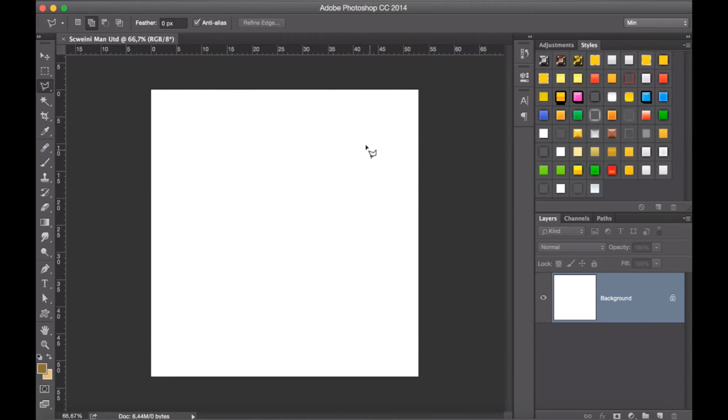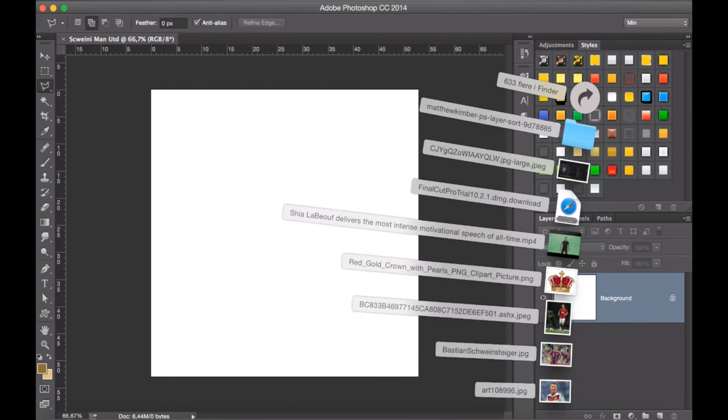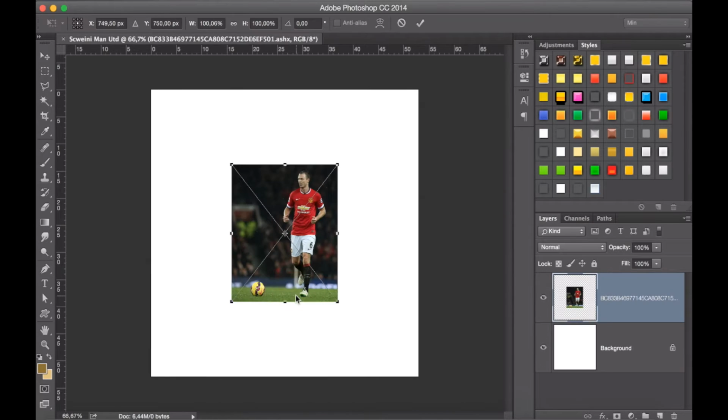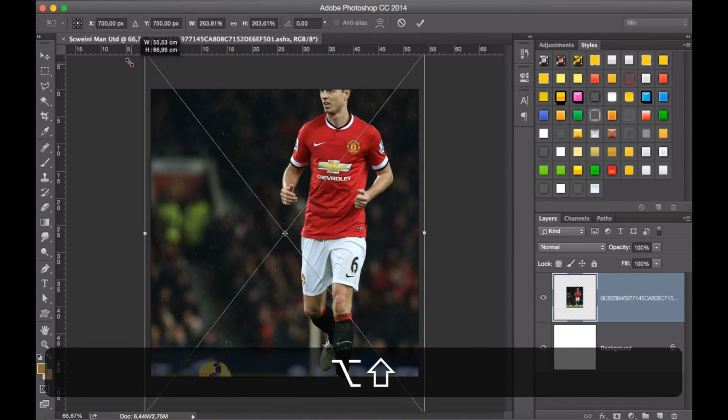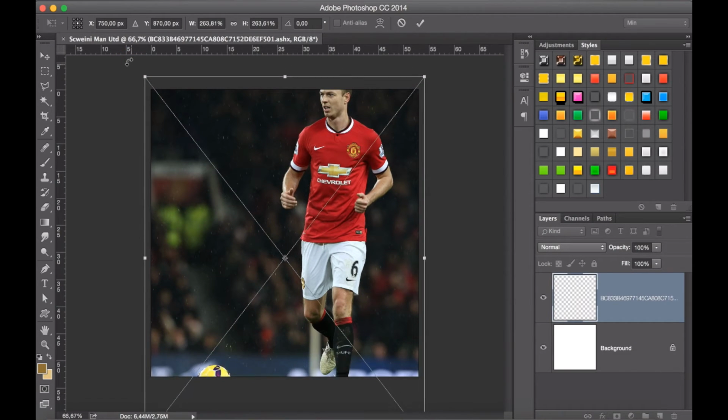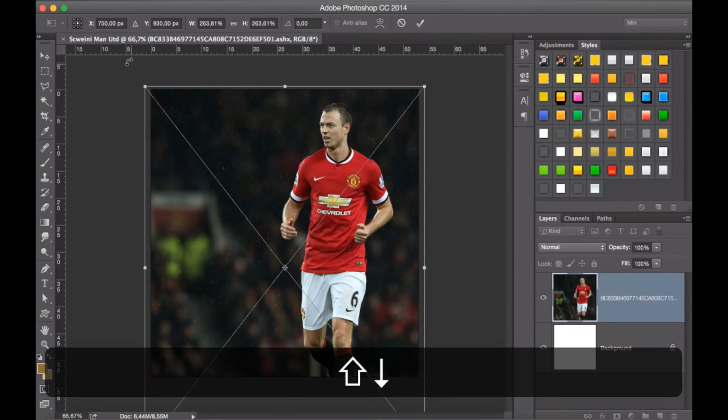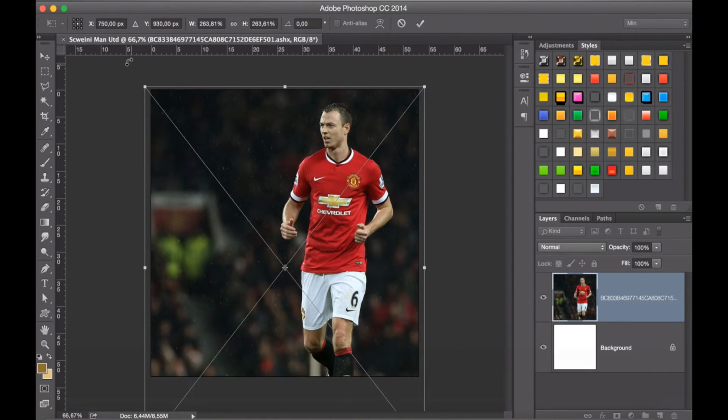So once we have created our new document, we're going to find the pictures. I just find the pictures on Google. You want to find a very HD picture of a guy in a Man United shirt. For this video I just chose a picture of Johnny Evans. So I'm going to drop it in here, and scale it up a little bit, like that. I think that fits well.